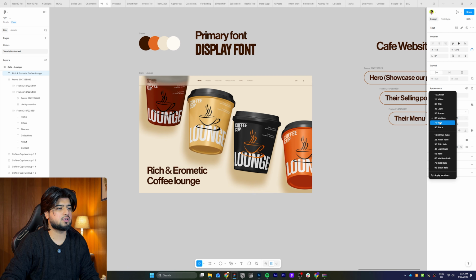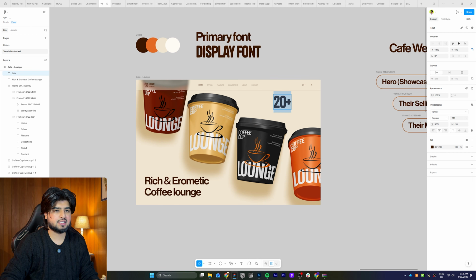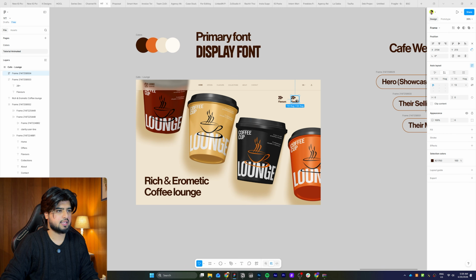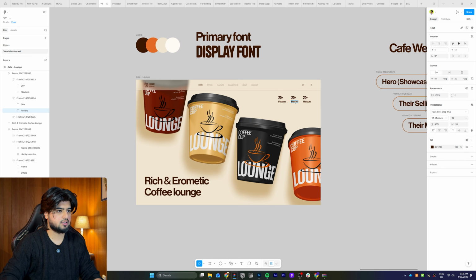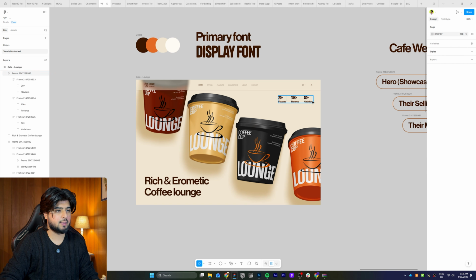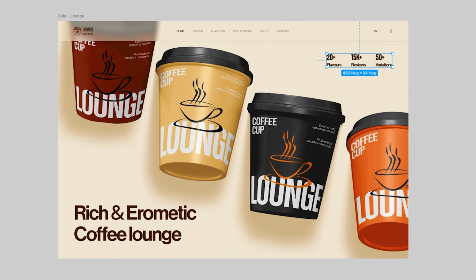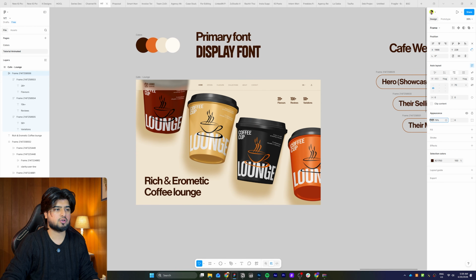Then I'm gonna add some social proof here, 20 plus flavors of coffee. Okay, then I will add it here and then we will add 2 more of our social proofs here like this. This can be reviews and this can be variations, maybe 50 plus variations, 20 plus flavors, 15k plus reviews. So we added our different numbers in there and we can add maybe our primary color in there or maybe not. So we have this. I'm gonna reduce its opacity a little bit so it's not overpowering everything. We don't want everything to overpower.